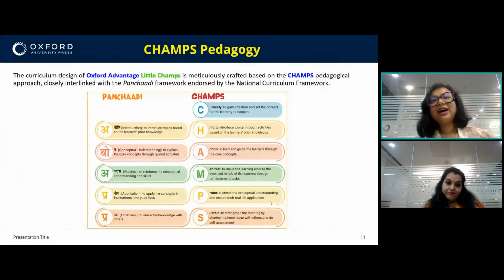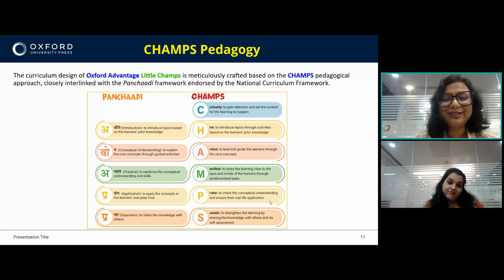The pedagogy, our signature pedagogy, I would like to say, in grades 1 and 2 is the CHAMPS pedagogy. What is the CHAMPS pedagogy? Our book is called Little CHAMPS, so our pedagogy is also the CHAMPS pedagogy. This pedagogy is directly interlinked with the Panchpadi framework as endorsed by the National Curriculum Framework. So here we have shown you a direct comparison.